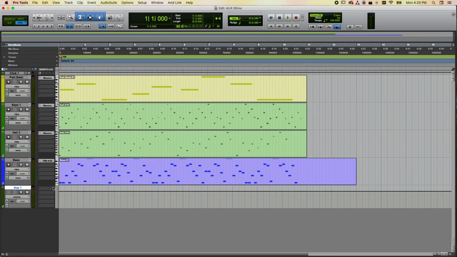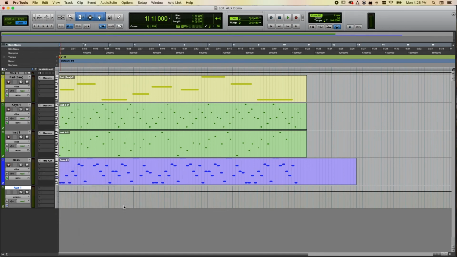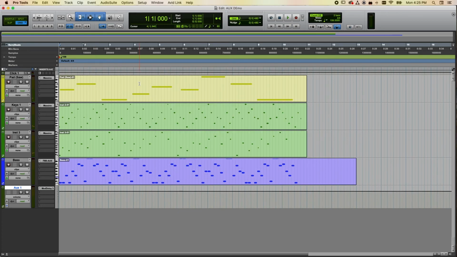And now what I can do is add a multi-channel delay or whatever effect I want to this track. I'm going to make this eighth notes, left channel is eighth, right channel is quarter notes. I'm going to add some feedback to both, a little more feedback here. So now if I just hit play, there's no delay coming into here yet. So what I need to do is actually send the signal from these two tracks into this.